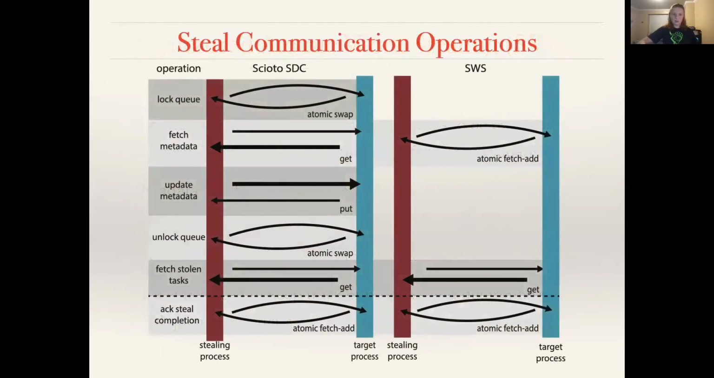So what this allows us to do is take the 6-step stealing process and bring it down to 3 steps. There's an atomic fetch and add for getting the queue metadata and incrementing the steal counter. Then there's the actual copy of the tasks themselves. And then lastly, an atomic fetch on the completion array on the target to indicate that the work has been stolen, and it would be safe to reclaim that queue space on the target side.